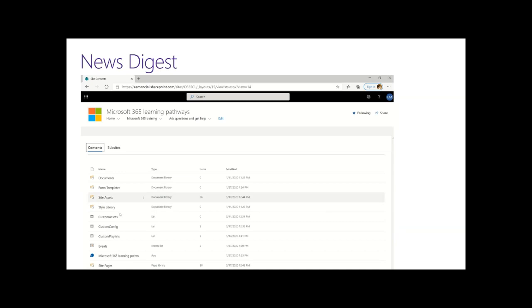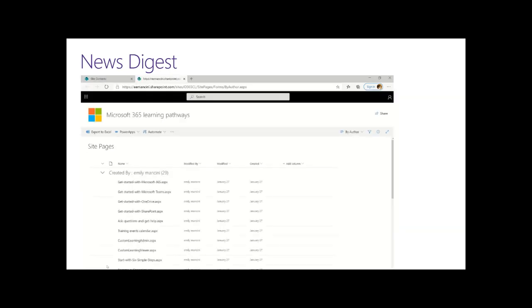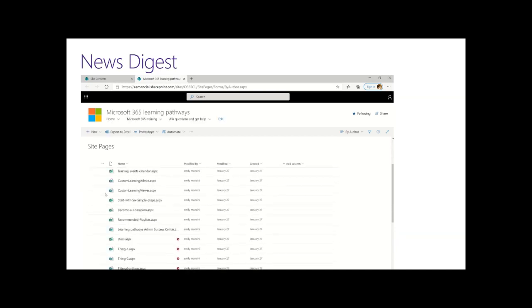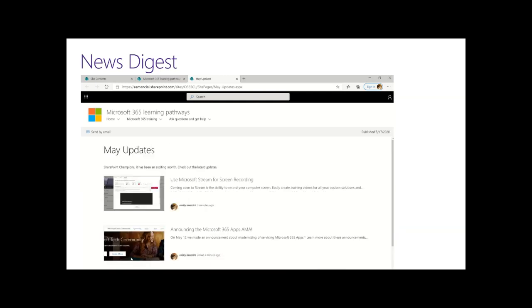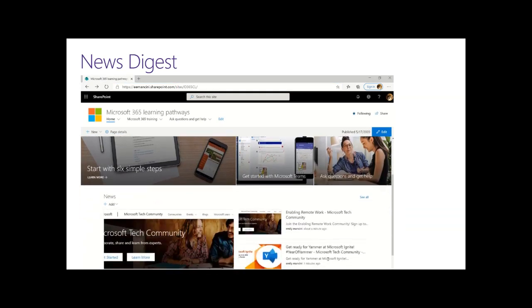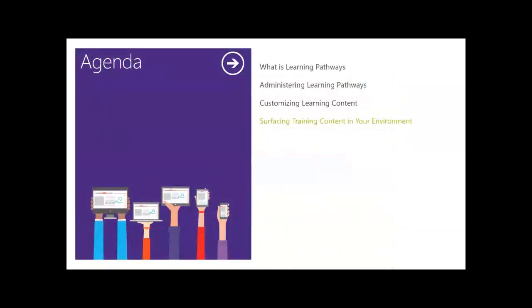We're going to head over to our site pages library. And then you'll see we have a page called May Updates. So if you want, you can also add a link to your homepage to highlight that recent release of everything new that you added to Learning Pathways that month.